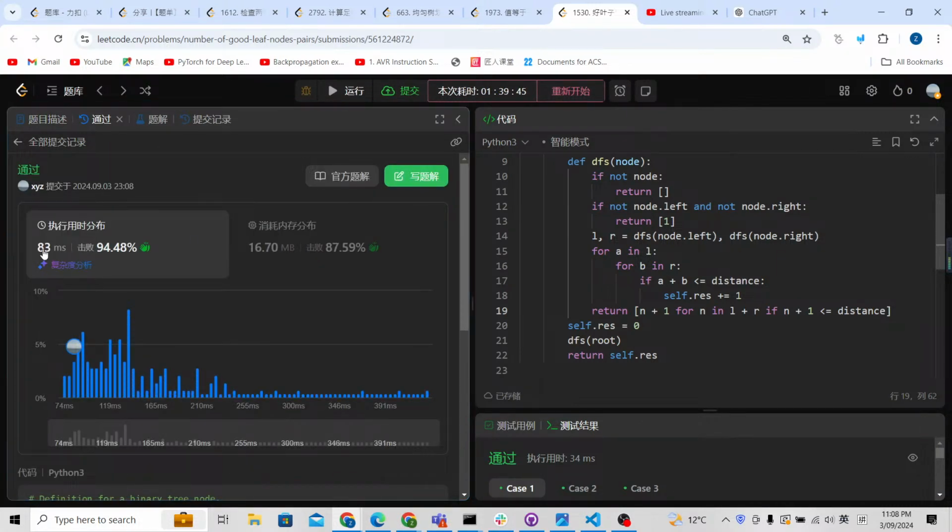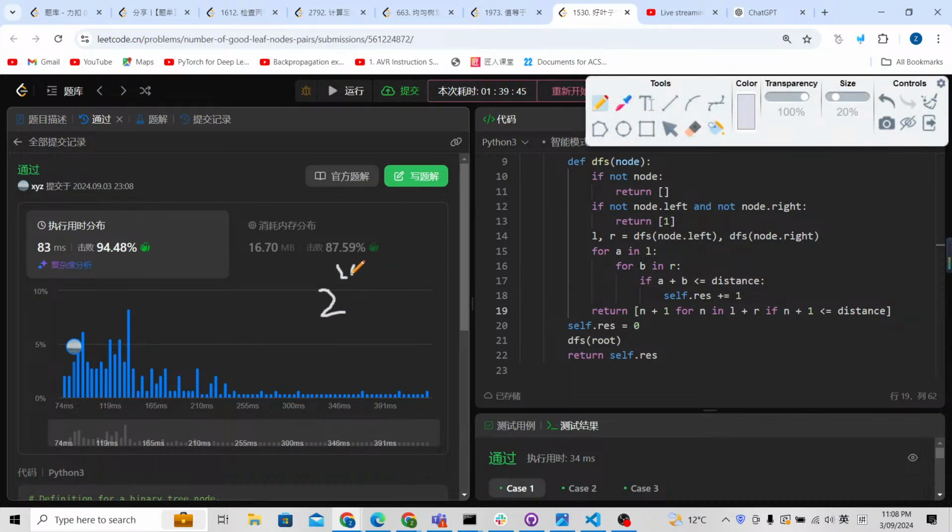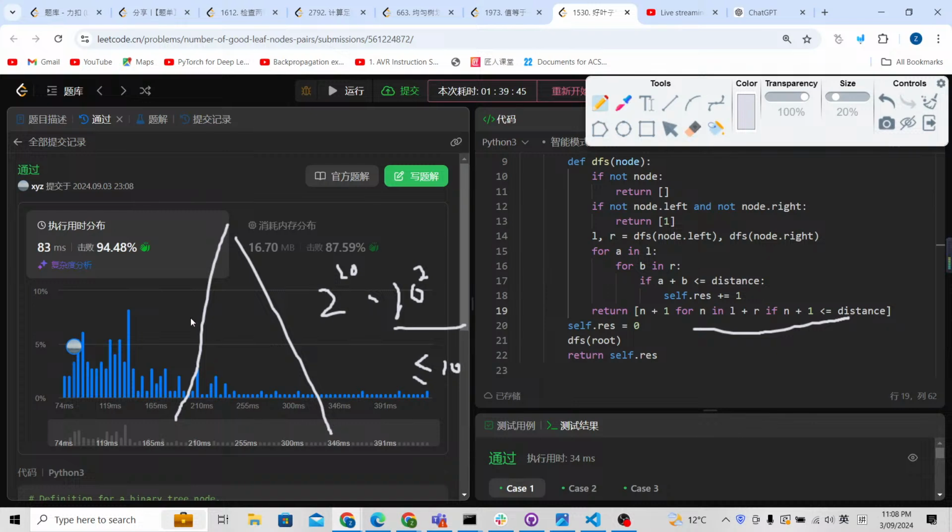Now as you can see, it is much faster than before, because I think from here we reduced the time complexity to 2 to the power of 10 times 10 squared. Inside of this array, we only put the possible distances, which are less than or equal to 10, inside of the subarray. Otherwise, it's going to be much longer for the binary tree. Now the distance would be much shorter, so inside of the subarray, there are not so many values.